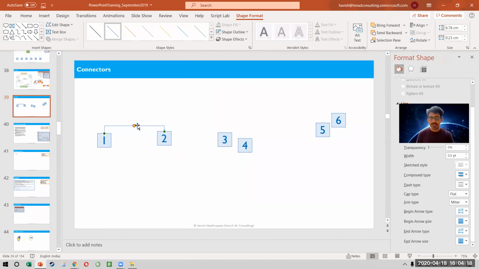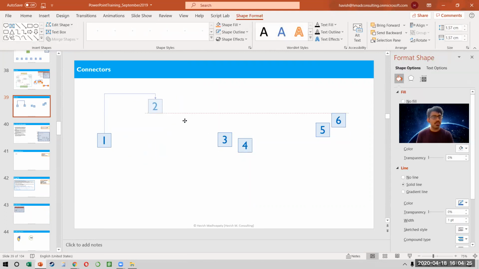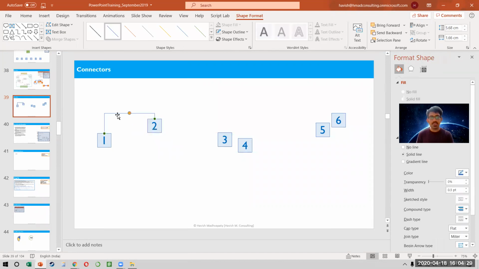And guys, did you see what happened? When I have connected 1 to 2 using an elbow connector, even if in the future my 2 moves, the connector will move along with it. Right? So it works very smartly. And also, if you want to increase this, you can also increase this.